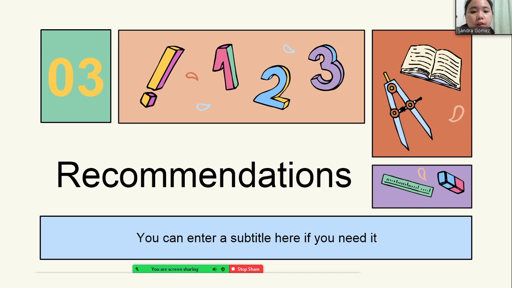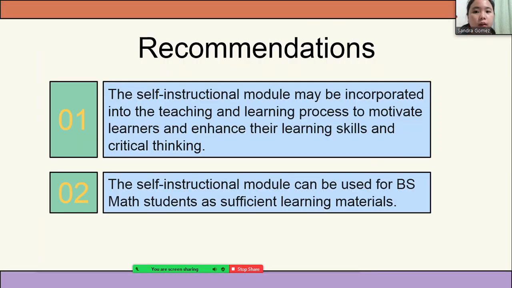For the recommendations, these are some of the following recommendations that are made based on the study of the findings and also conclusions. Number 1, the self-instructional module may be incorporated into teaching and learning process to motivate learners and enhance their learning skill and critical thinking. Number 2, the self-instructional module can be used also by the BS Math student as sufficient learning materials.